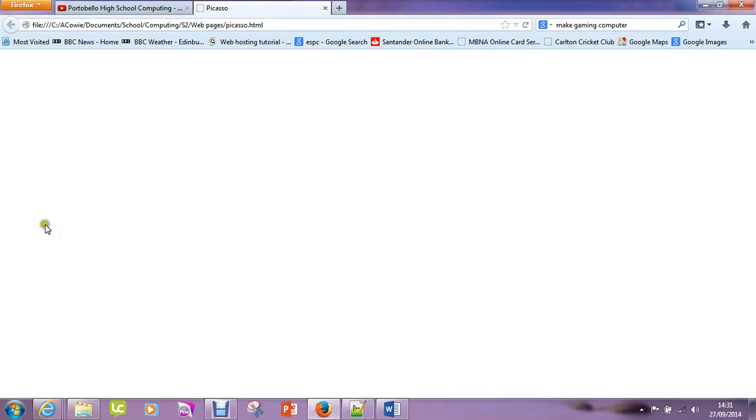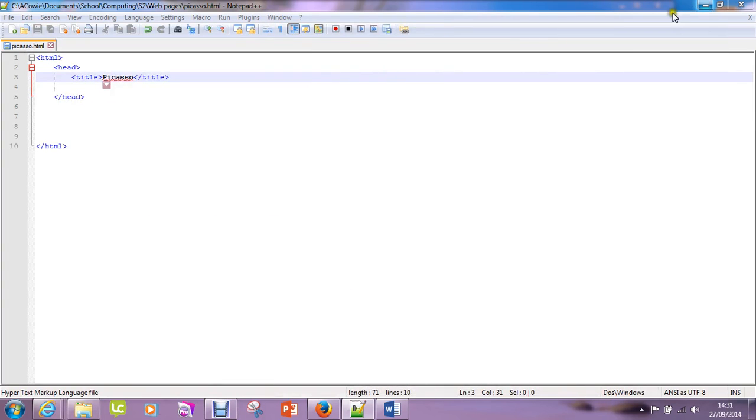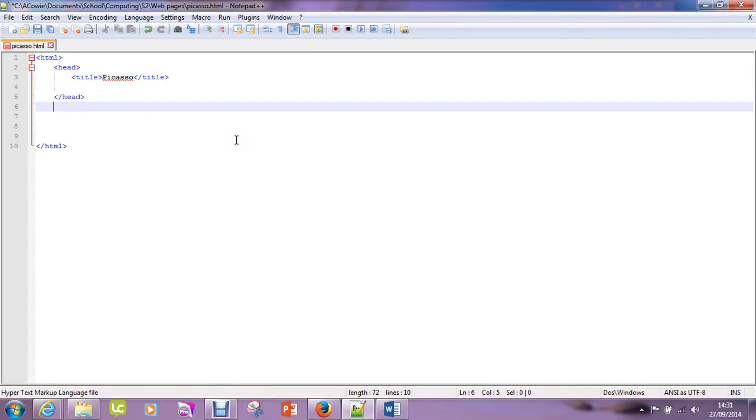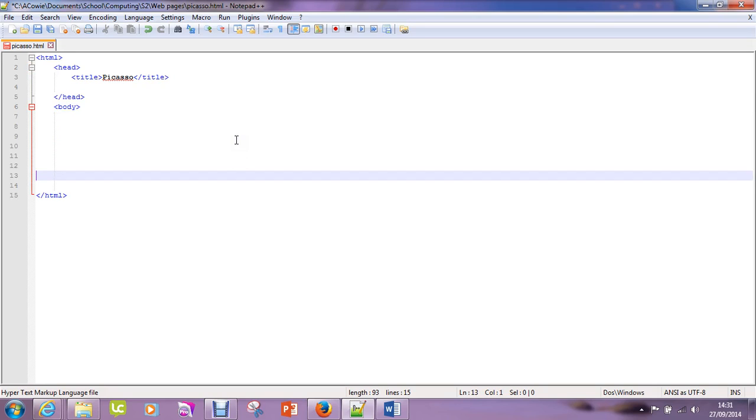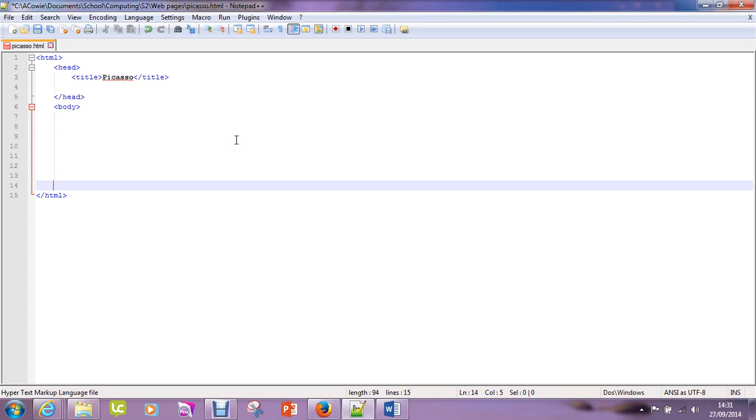So there's my web page. There's nothing on it, but you'll notice that up here the title of the web page appears on the tab. So I'm just going to minimize that here, and I'm going to actually put something on the page. So I'm going to open a body tag, and then a little way down, in fact there, I'm going to close it.